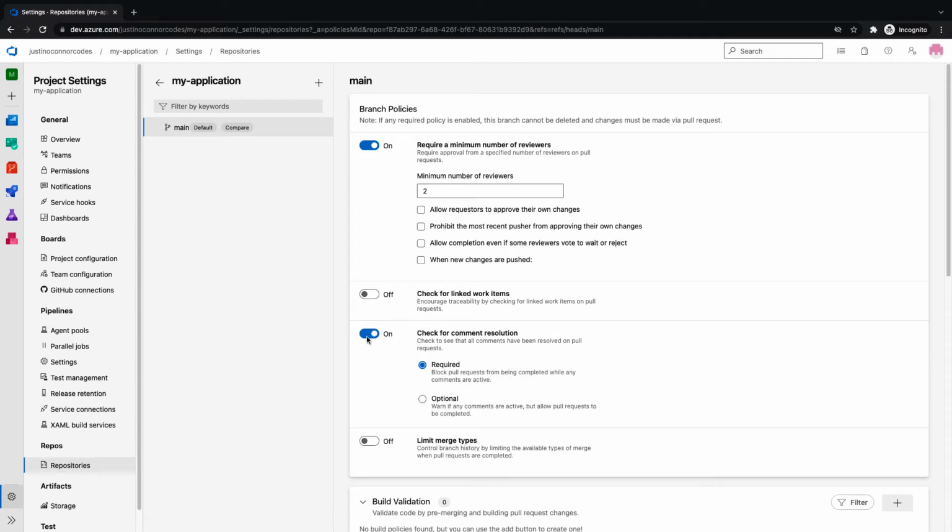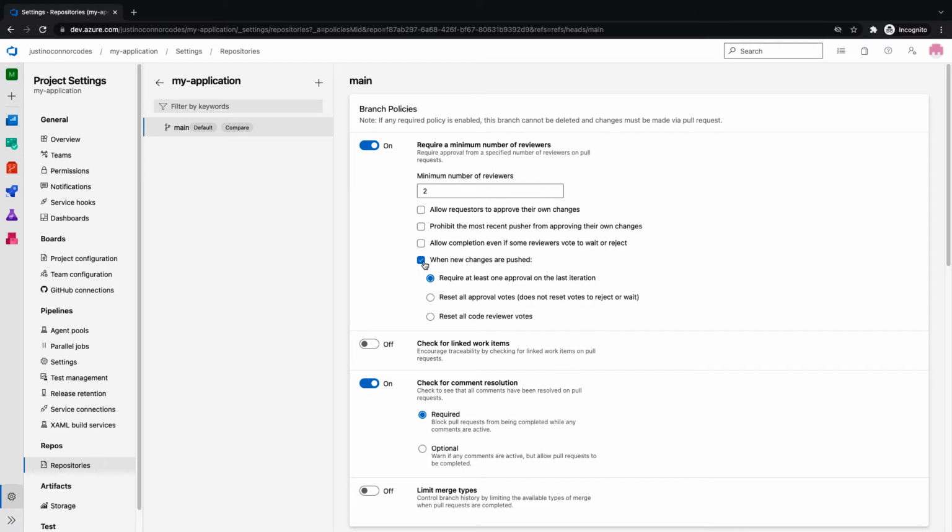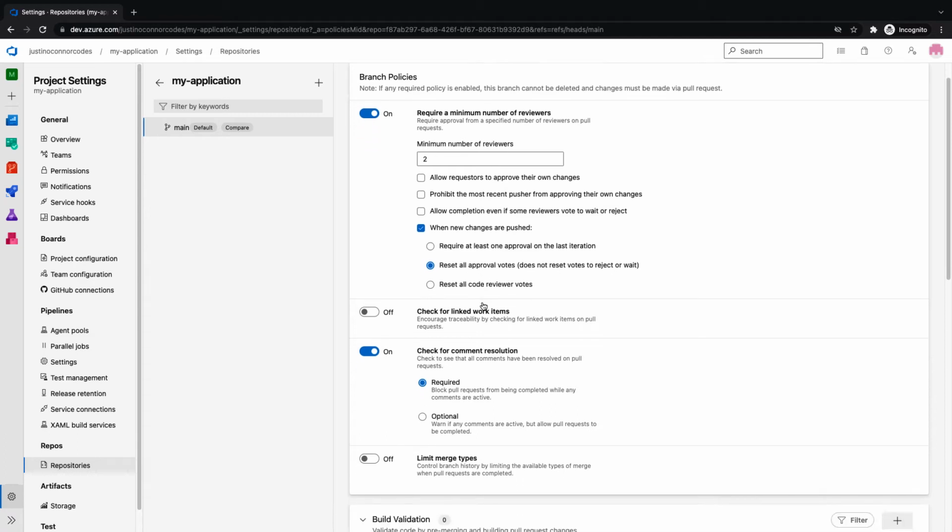resolve the comments. So with that said, it's good to add this feature here that says check for comment resolution and make that required so that people have to respond to comments that you have. And then when new changes are pushed, I like to check this and say that require at least one approval on the last iteration. That's one way to do it. I typically like to reset all approval votes and restart the entire review and approval process so that everybody has a chance to react to all of the new code that's been pushed. So we'll keep that in there.